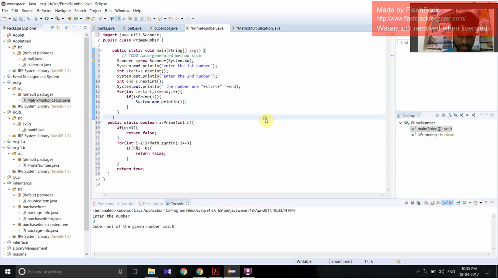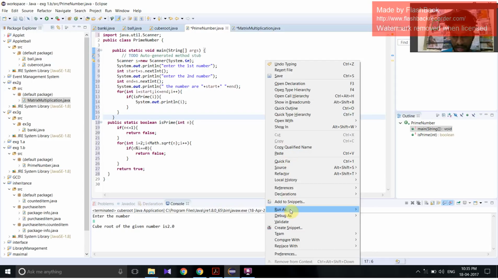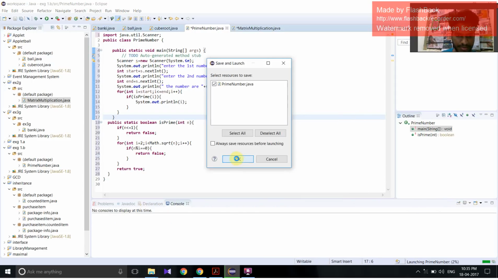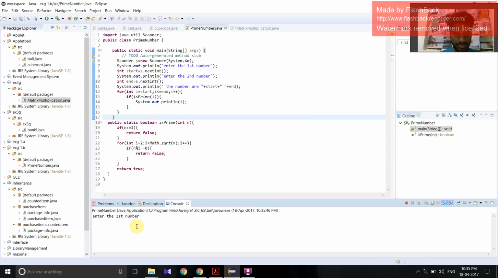So now I'm going to run the program. Okay, for the first number, I'm going to give 5, and the second number, the last, I'm going to give as 14. So now you can see 5 to 13, these are the prime numbers which are in between 5 and 14. Thank you, ma'am.